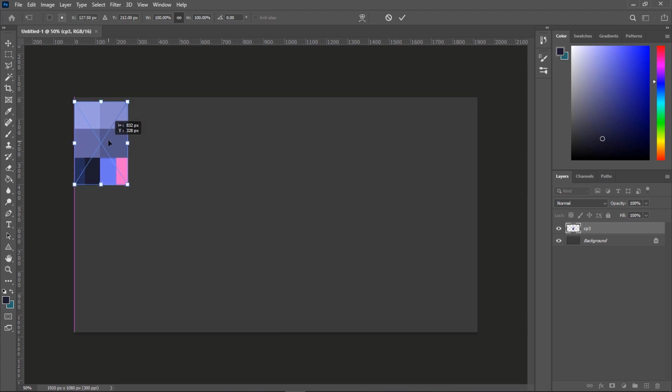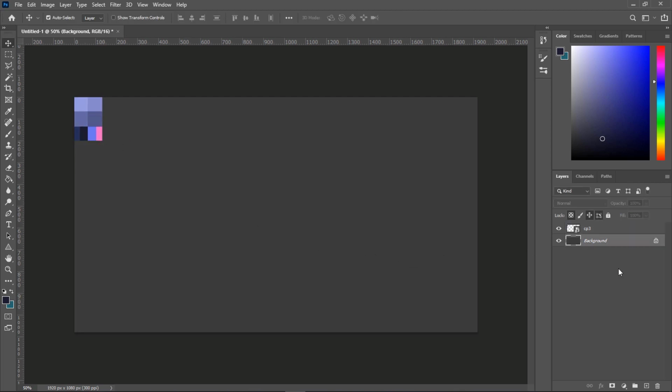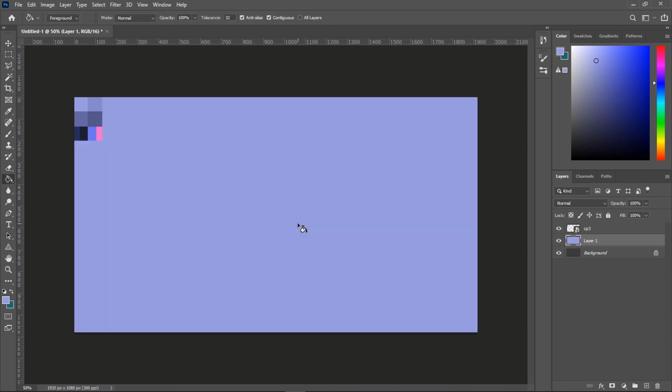Let's put it in the top corner. Let's make it smaller. Hit enter. And now let's make a new layer. Let's choose our first color. Choose the paint bucket tool and paint our background.